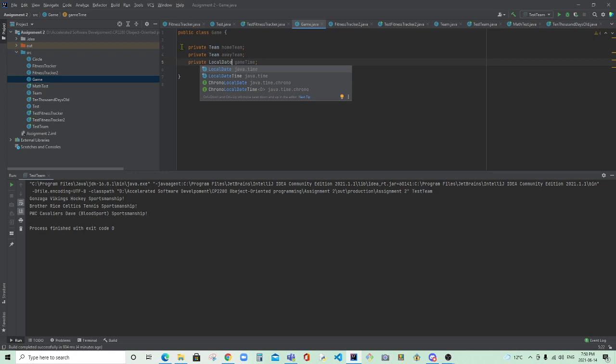Oh yeah. And then we got to... Or local date might not be the best, but we'll see. We'll try doing it and see how it works for us. I imported it into this class. Okay. So include a constructor that takes parameters for the two team objects and time.